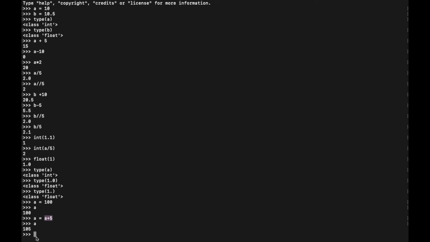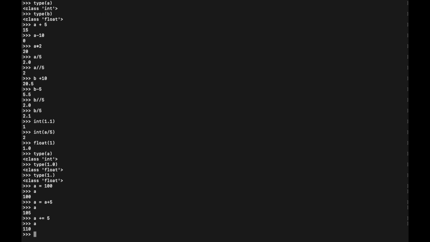Now there are Python shorthands which I also want to introduce you to. If I want to update a particular value in that variable by a certain factor, by a certain number, or by a certain value, I can directly use A plus equals 5. I've already got A as 105 here, and I want to add 5 again, so it should be 110. Let's check, I got 110. So this statement is the same as this statement. I believe that's clear to you.